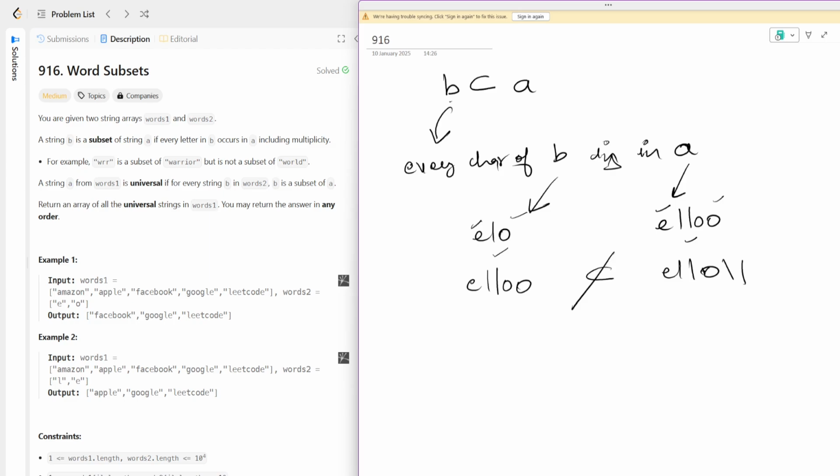I have already told you the example. For example, WRR is a subset of warrior. As we can see, WRR is a subset of warrior. Can you validate it? Yes, we can. W is occurring. R is occurring two times. The minimum requirement of R is two. It is occurring three times. Good.